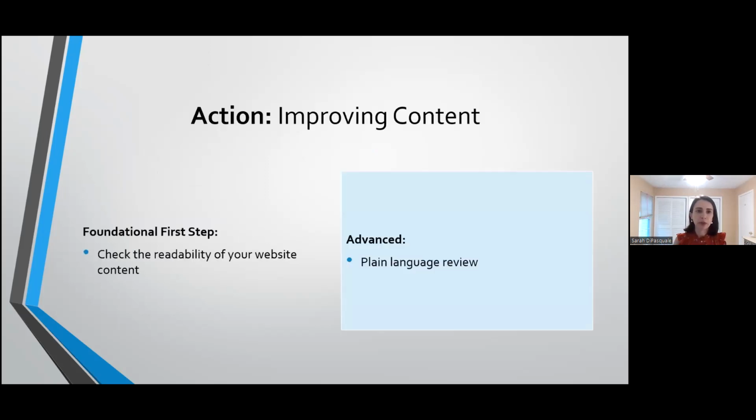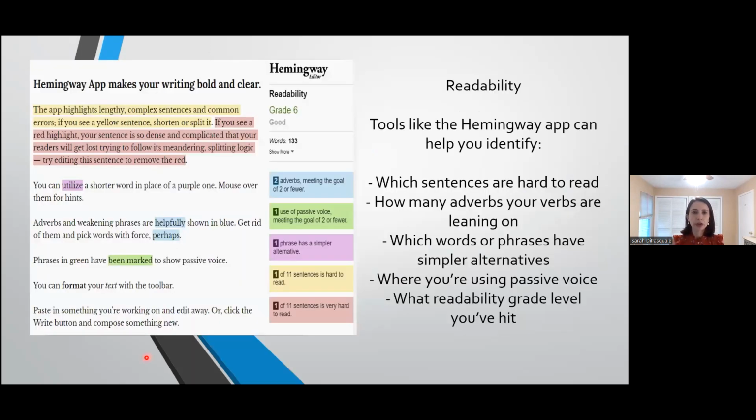So what are some actions we might want to consider? To start, we want to look at maybe the readability of your website's content, and then a more advanced step might be an actual plain language review. So in terms of readability, there certainly are automated tools that you might want to consider. The example I'm using here is the Hemingway app. It's an automated tool where you can copy and paste content to improve the overall readability. So it'll look at passive language, it'll give you a sense of what your grade level is for the content. So this might be something that you want to consider.